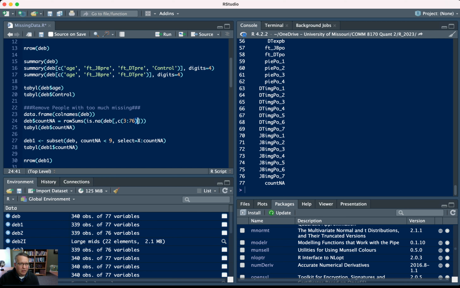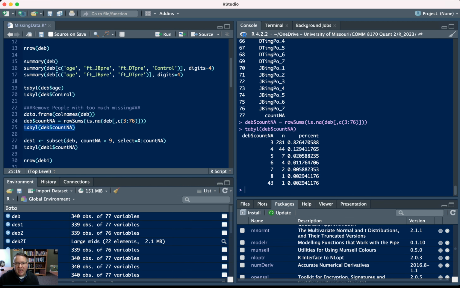So the first right paren closes out the c(3:76). The bracket closes out the one I started with, the DEB bracket. Then the next right paren closes out the is.na command, and the last right paren closes out the rowSums command. So that gives me the countNA variable. And if I then run table(DEB$countNA), so the syntax I have here, if I run that, it'll tell me how many missing values there are.